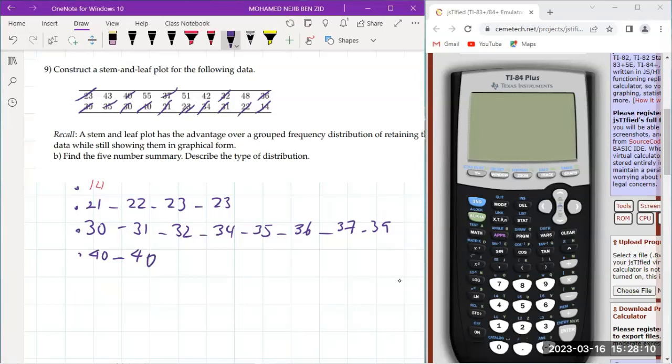After 40, 42, I think. 42 is over here. And then after 42, 43, right? Do we have 48? Yes, 48. And then the next one is going to be 50, 51, right? 55. That's the last one. Okay, so don't forget to cross them because that helps you to eliminate many choices, right?